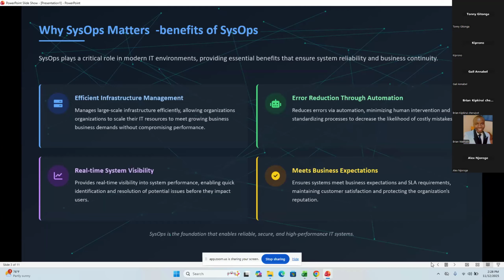So the third benefit will be real-time system visibility. This provides real-time visibility into system performance, enabling quick identification and resolution of potential issues before they impact users. So this is through the monitoring tools, because anything that is automated has to be monitored. Through this monitoring tool, you are able to see the performance, and you can quickly identify an issue and resolve it before the impact or the damage is too big.